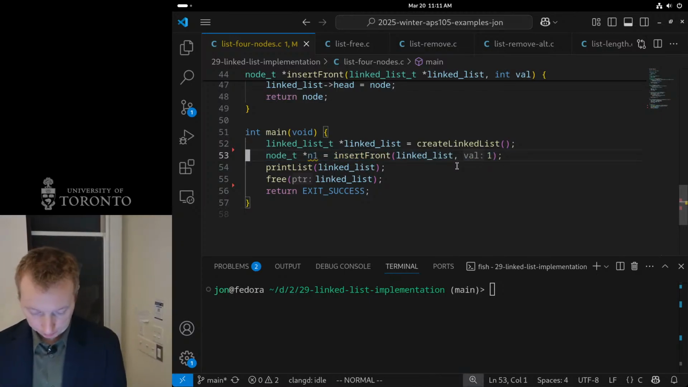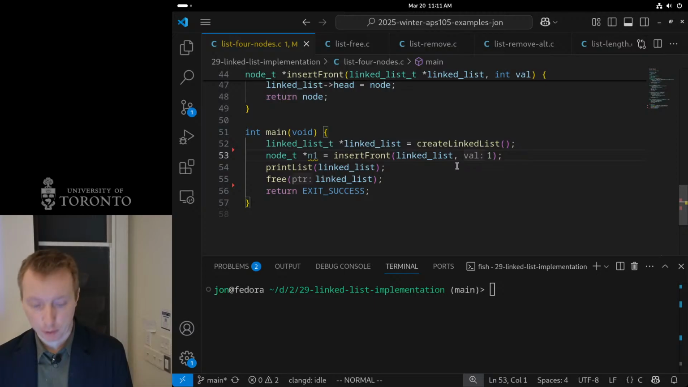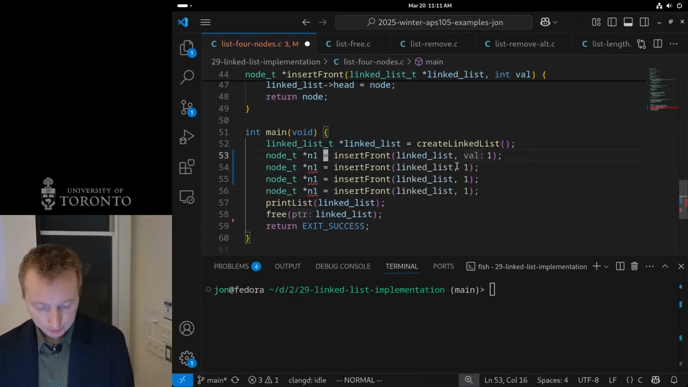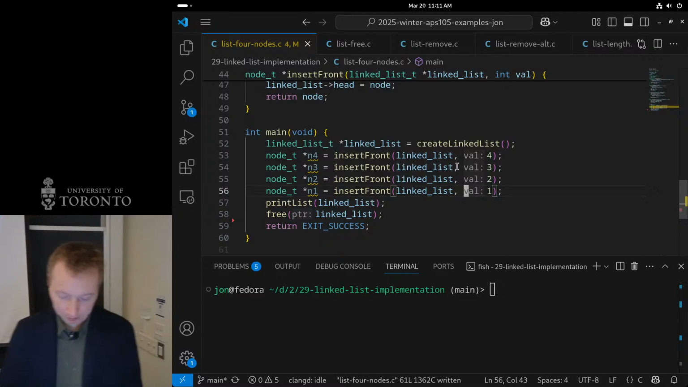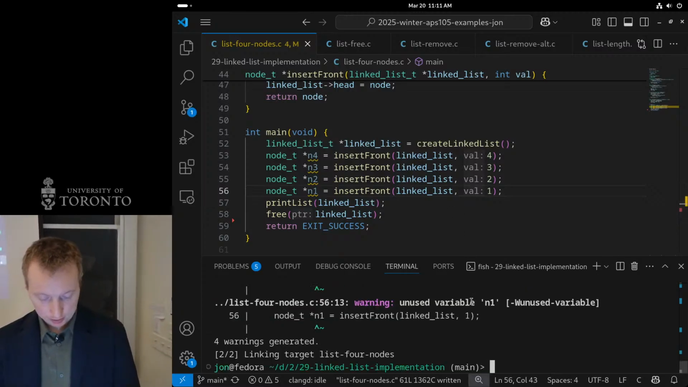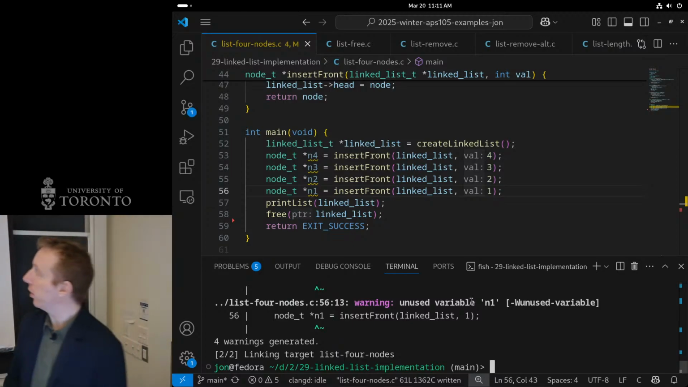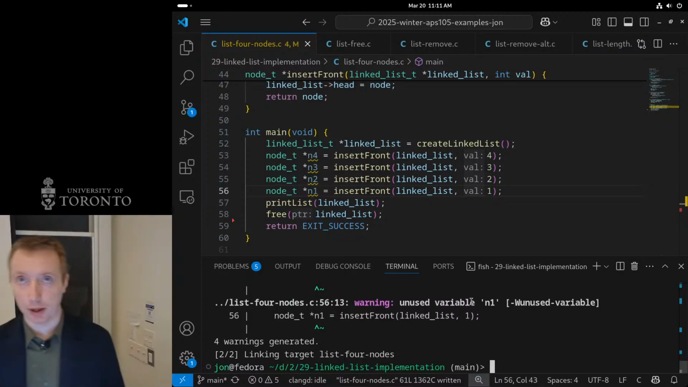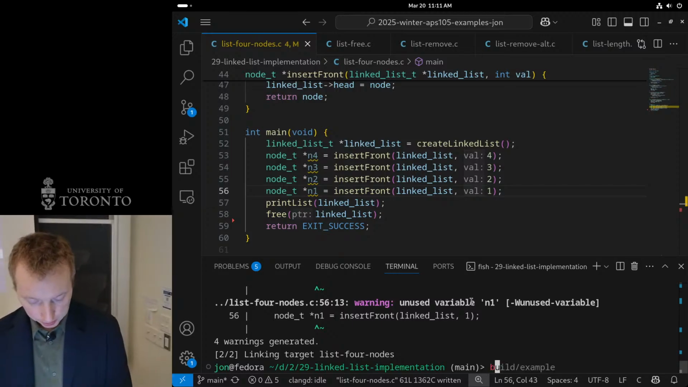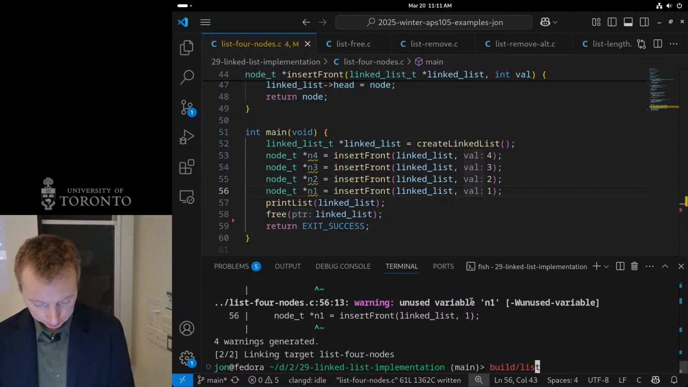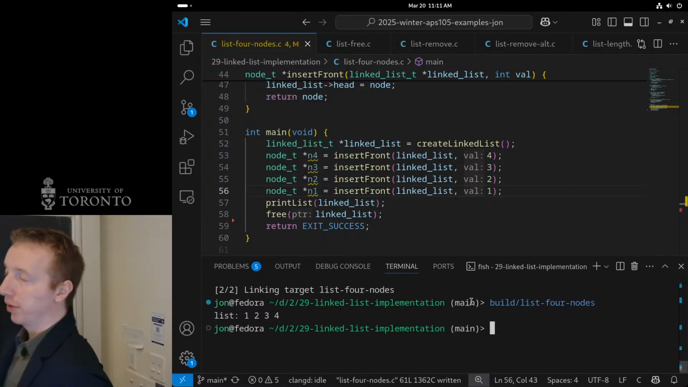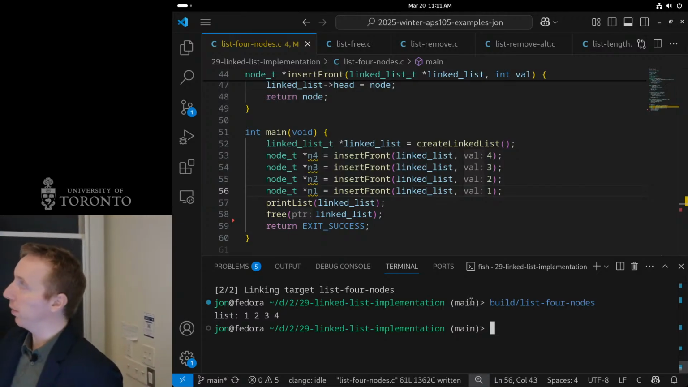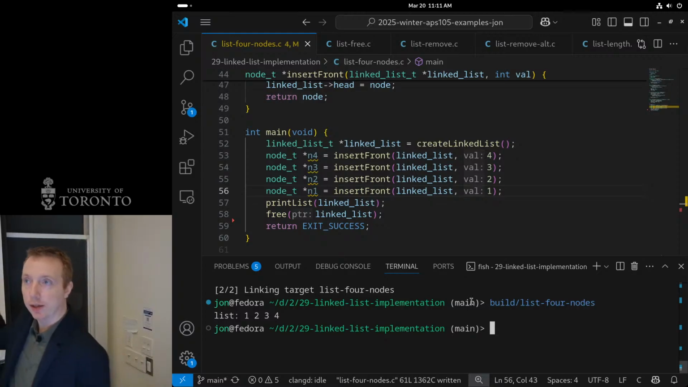So if I want to add 4 nodes, 1, 2, 3, and 4, and have them in that order, I would have to do a bunch of copy pasting and do something like this. I can change the values, and now if I compile it, I just get warnings that they are all unused values because I don't actually use N1 through N4, but it won't affect any behavior if I execute it. If I execute it, I'll see that my print list works. I see 1, 2, 3, and 4. Everyone okay with that before we carry on?